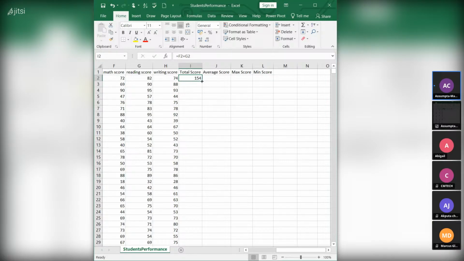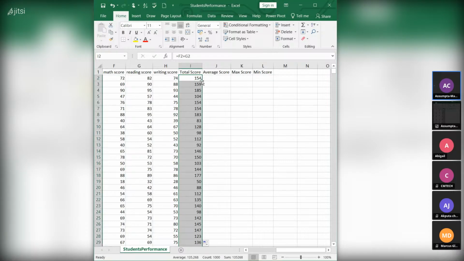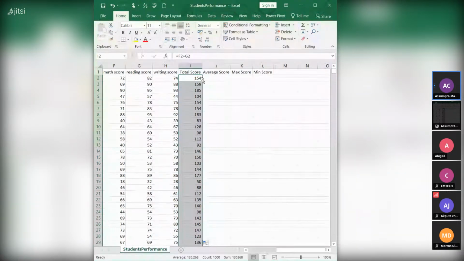And I'm sure Mr. Moses also told us about autofill, whereby when you see the plus sign over here, you just have to double click and all your values are there for you. So since we know the basic, it's the same thing for multiplication, it's the same thing for division. Abigail, please mute yourself. It's the same thing for multiplication, it's the same thing for division.